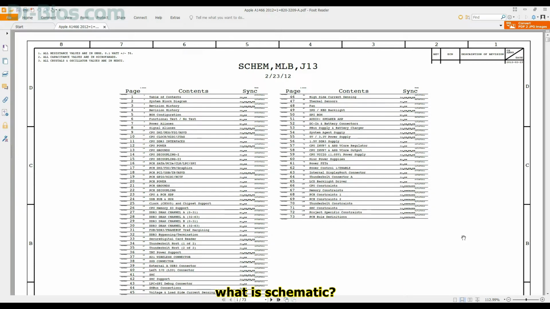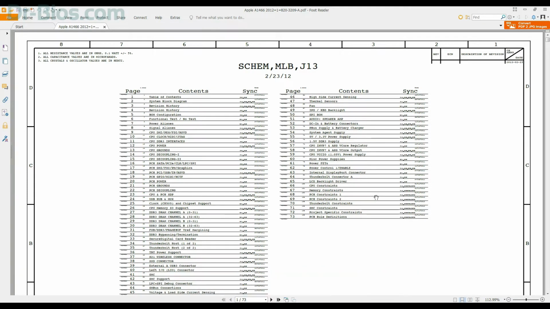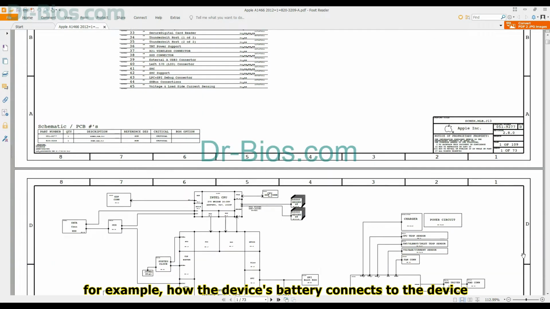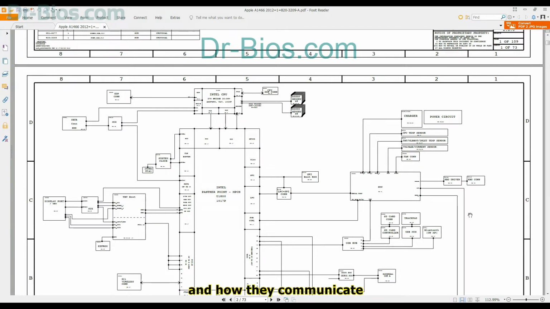What is a schematic? A schematic is like a city map, in which every single small detail is drawn: alleys, streets, traffic signs, all stores, houses, organizations, or even sunshades. In schematics you can see how each circuit works with other circuits, and how they communicate with each other. For example, how the device's battery connects to the device, and how they communicate.